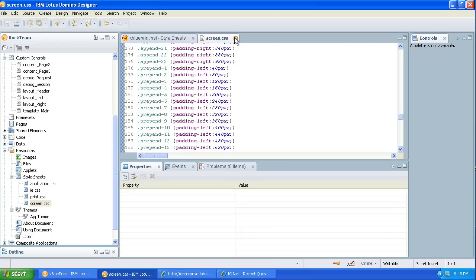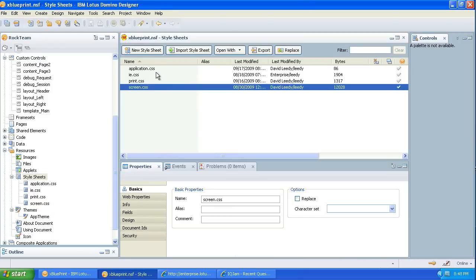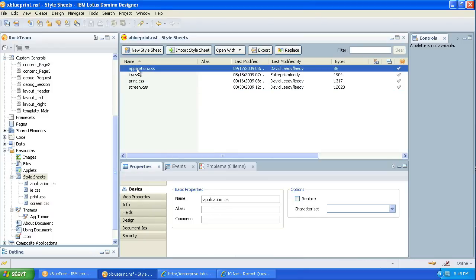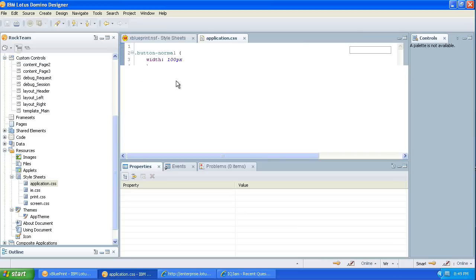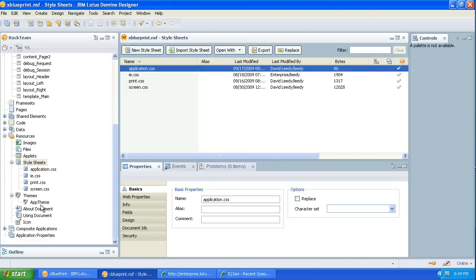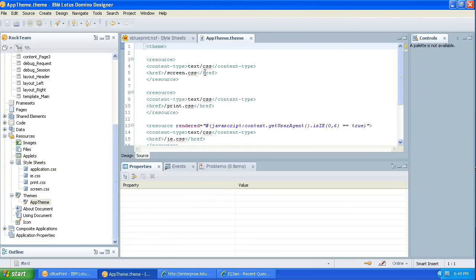But this one's trying to make it look much smaller. This is the one I've added, application CSS. This is where I would put any overrides for any non-Blueprint stuff. Obviously, I've got nothing going on here, but I could imagine this would grow pretty quickly. Finally, the theme document, which is what makes everything work.